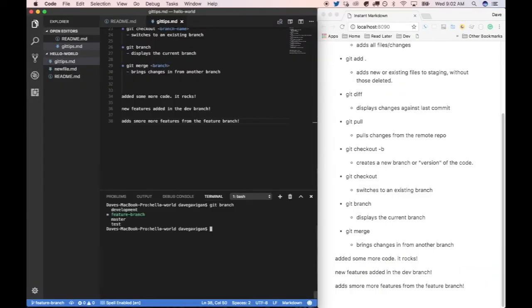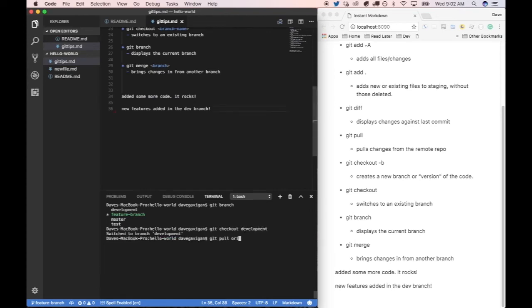So we're on the feature branch. I'll go into development. And I always like to make sure I have the latest and greatest code for the branch. Okay, I do. And so while I'm in development, I can say git merge feature branch. And this says bring in all that code from the feature branch and put it into my development branch.